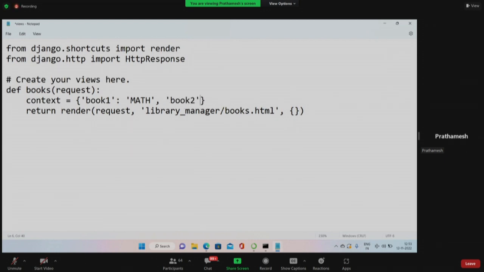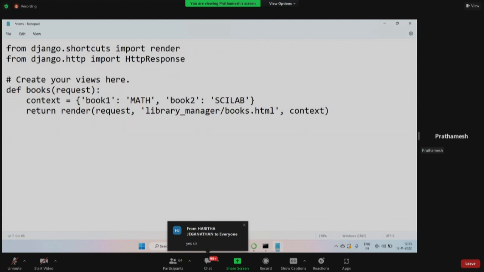I hope everyone has already done dictionary creation in the tutorials. So book two will be, maybe we can call it for now, Silent. So we have these two books, and this is the context that we will pass. Quite simple, so passing a dictionary which contains information.